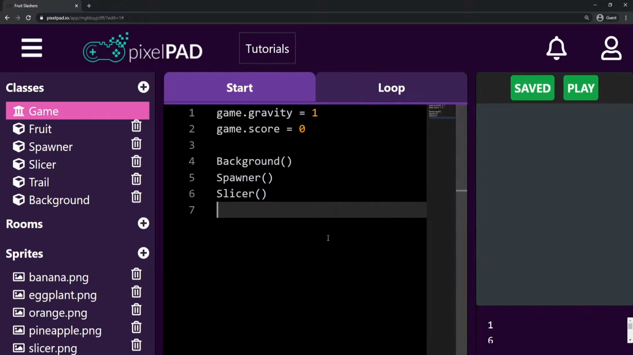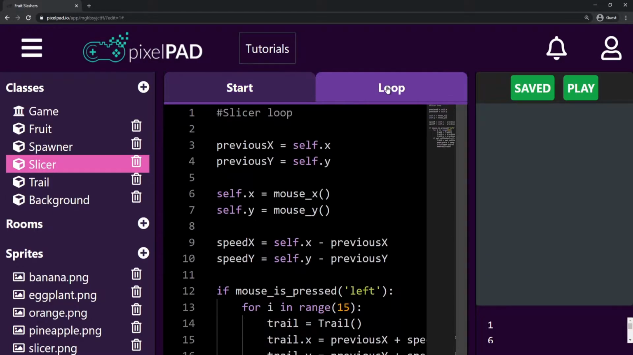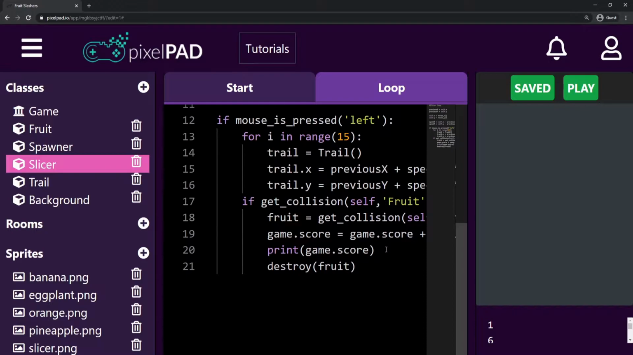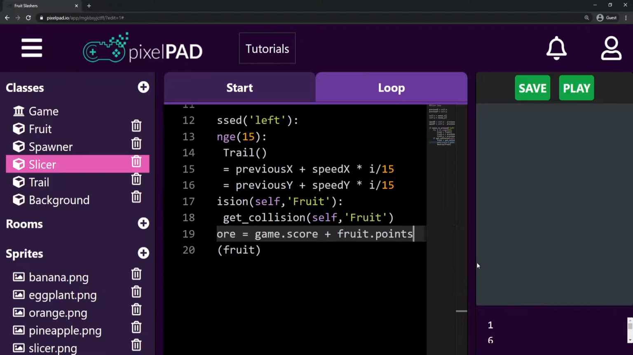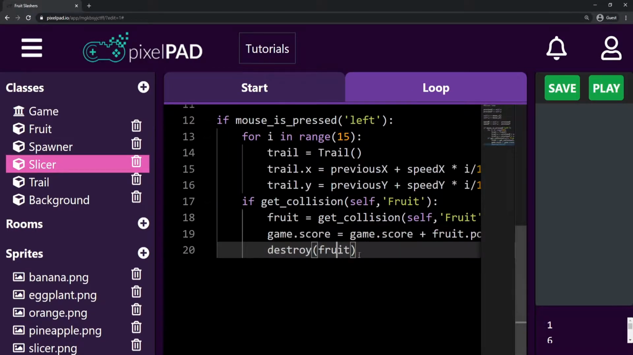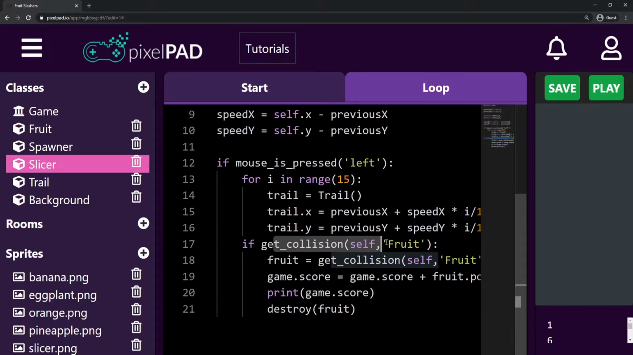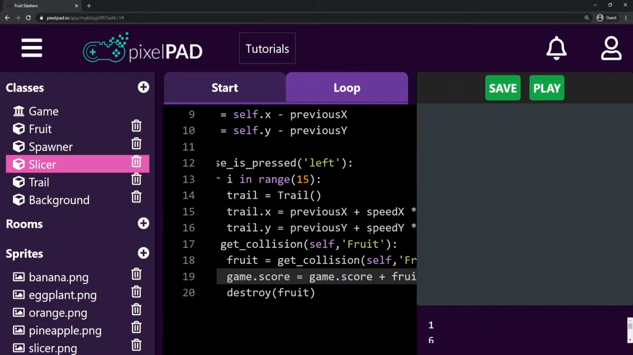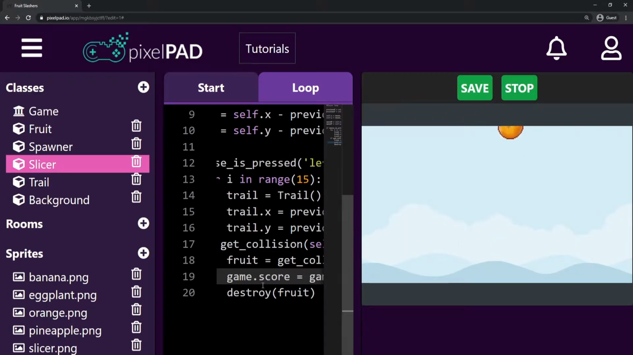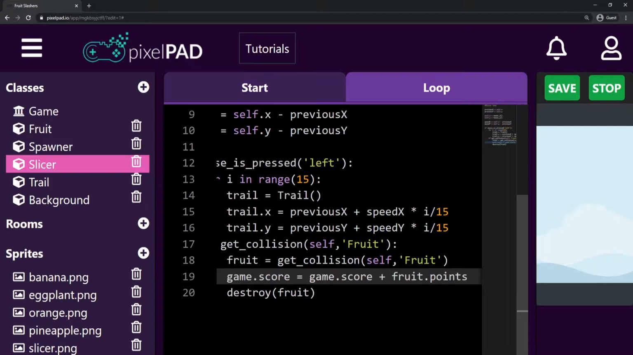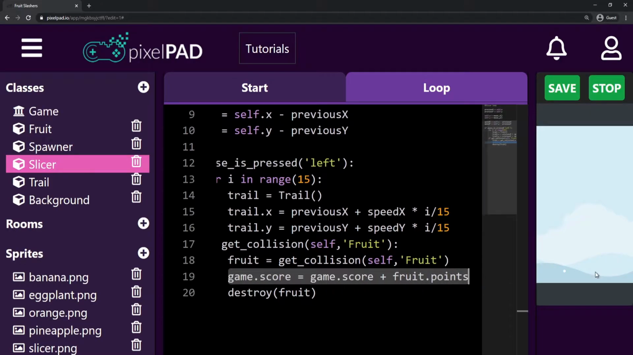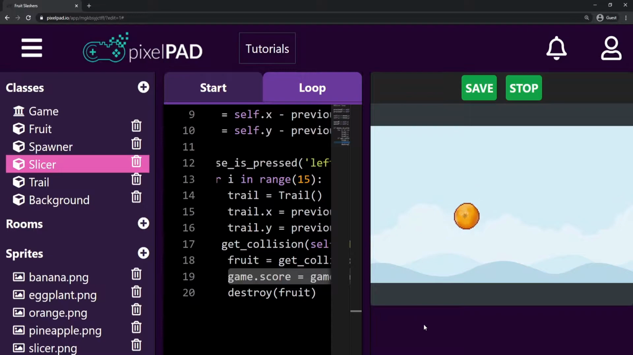So first, let me stop my game here. I'm gonna go inside the slicer loop tab, and I'm gonna remove this print line from there. So we're not gonna print our score anymore after we slice the fruit. Here on the get collision code, I just removed that because we're not gonna print our score anymore. That doesn't mean that we are not getting score. I haven't removed the line that increases the score, right? We're just not printing the score. So we're not showing the score.